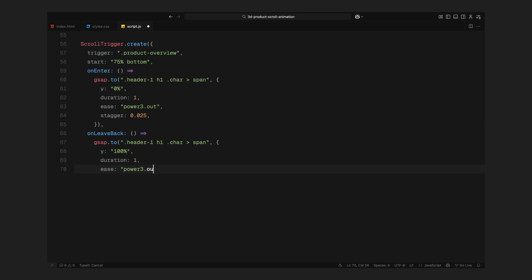I'll also define what happens if the user scrolls back up. When the section scrolls out in reverse, I'll animate the same characters downward again, resetting their position and allowing the animation to replay if needed. That takes care of the animated entrance for our first heading.